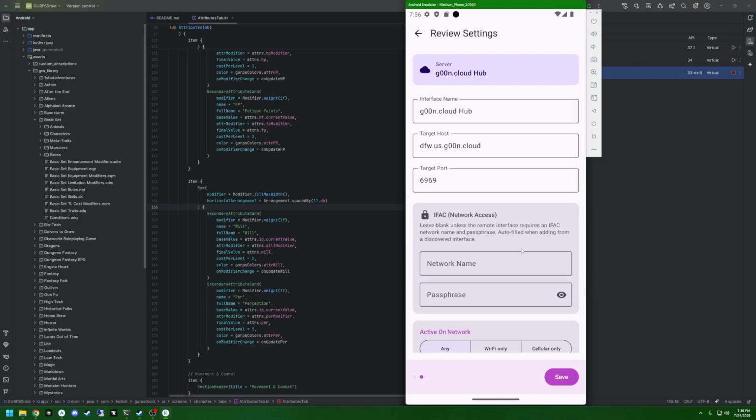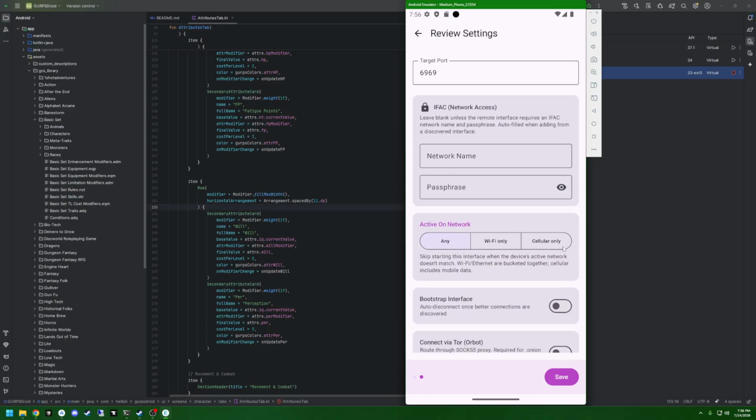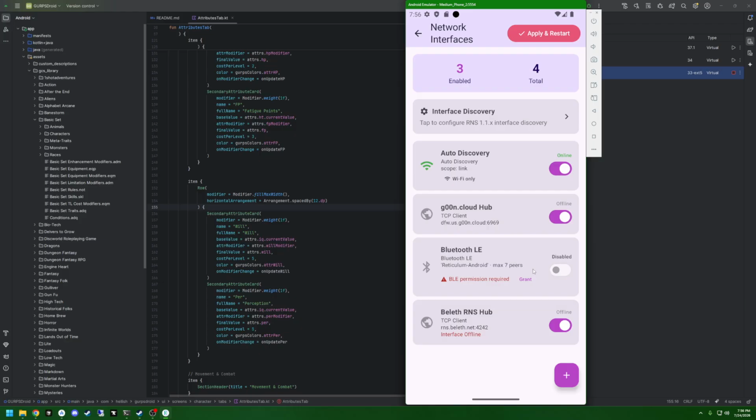It's going to auto-populate all this, and down here you can pick if you want it to be Wi-Fi or cellular only, or be both, just in case you have a limit and you don't want to go over that limit. And we're going to hit save.